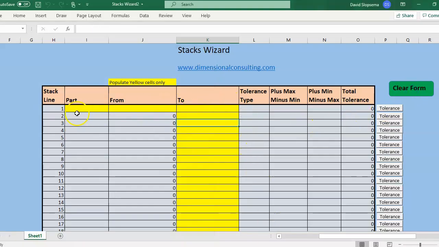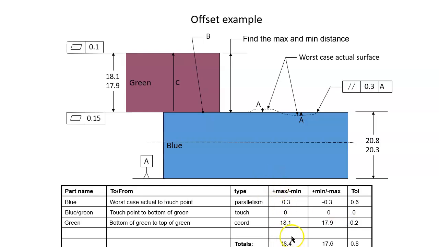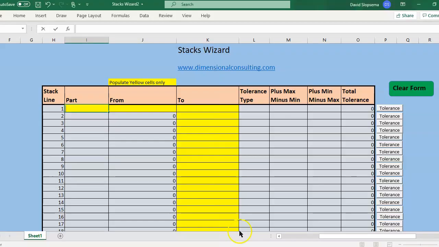Clear our form, starting out once again in the green. Where are we? We're in the blue. Okay, we'll start off in the blue, and we're going to go from the worst case form error to our touch point.